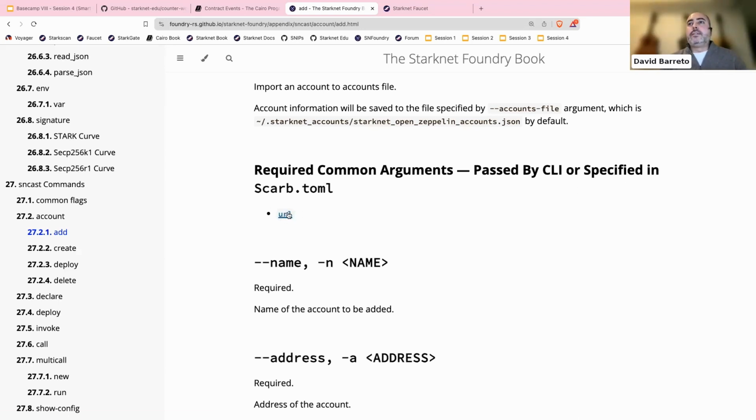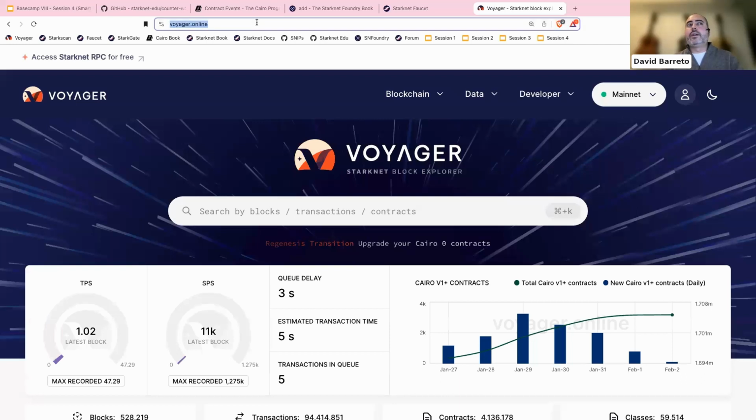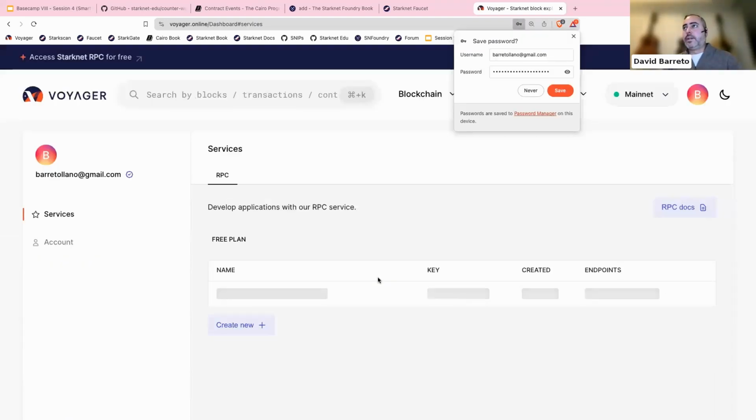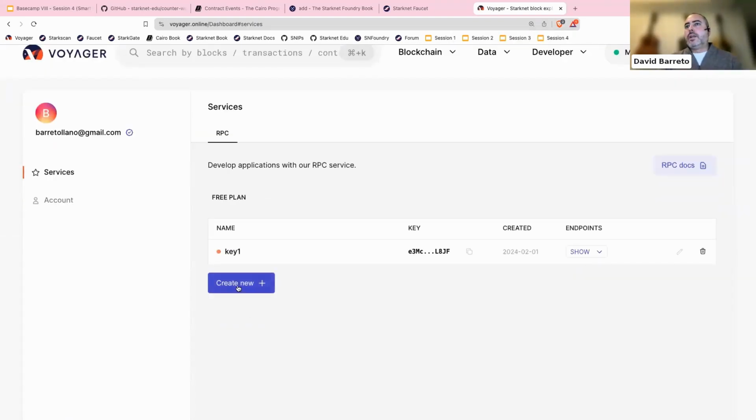So we need to have a URL for an RPC that we can use. And there are multiple ways to have it. You can use Infura, you can use Alchemy, you can use Blast, but this time I'm going to use Voyager. You can go to Voyager online, which is the block explorer, and you can create an account, right? I'm going to sign in with my credentials. So my email, it's free to create an account, and I'm going to create a new key, right? An API key to use the RPC.